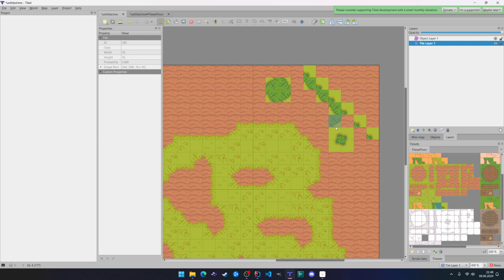And yeah, that's it. I think that is all the things that I wanted to share with you about the Tiled map editor.